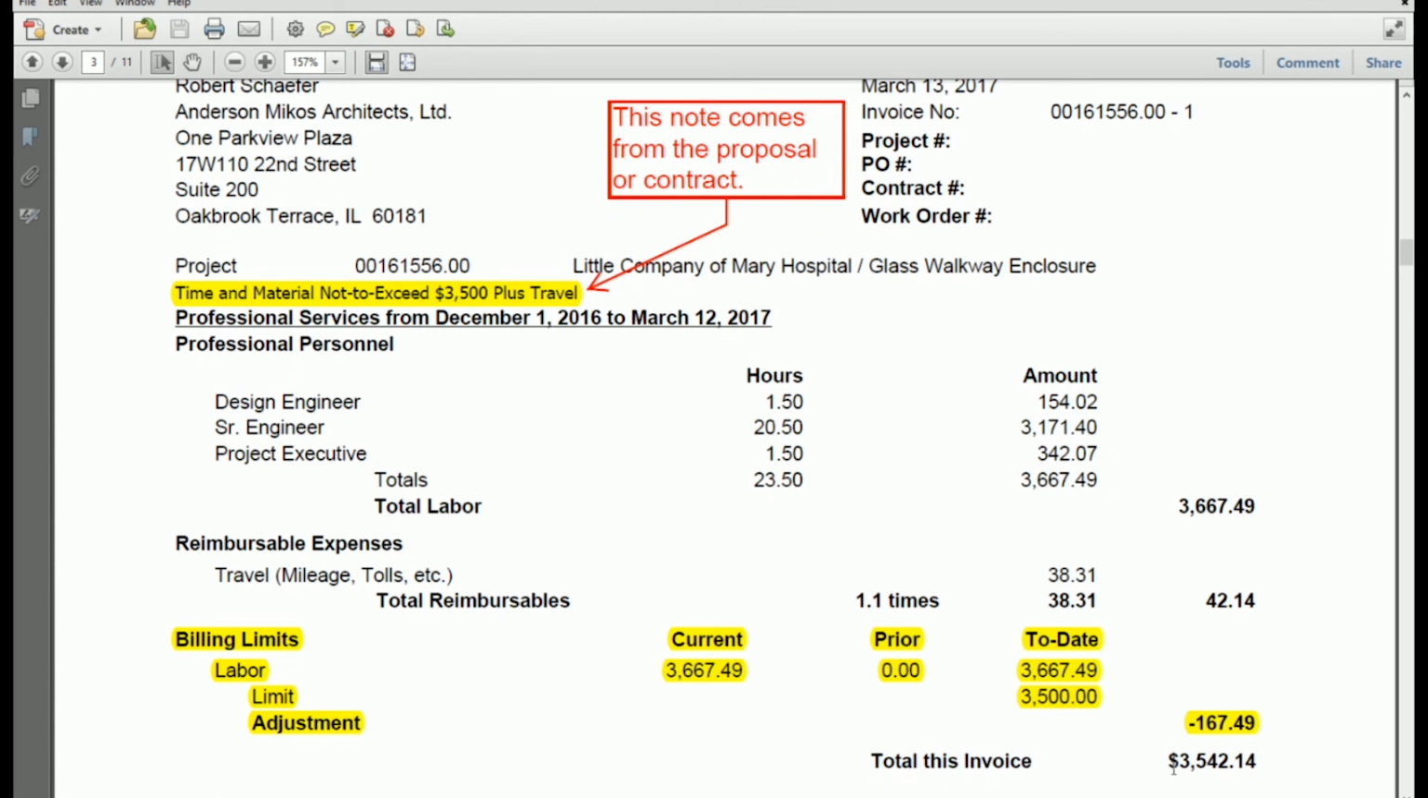Now you notice that the total invoice amount is over $3,500 because our not to exceed did not include the travel. We're allowed to go over and actually bill over that for the travel. We always look at your proposal or contract to see what the fee agreement is, and that's where we get this note.